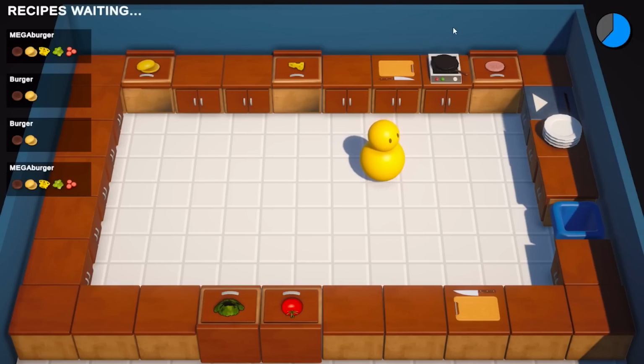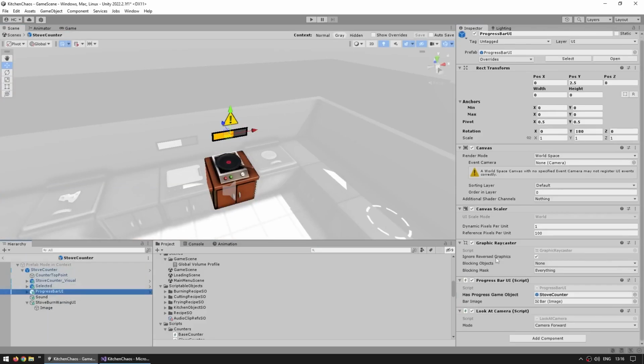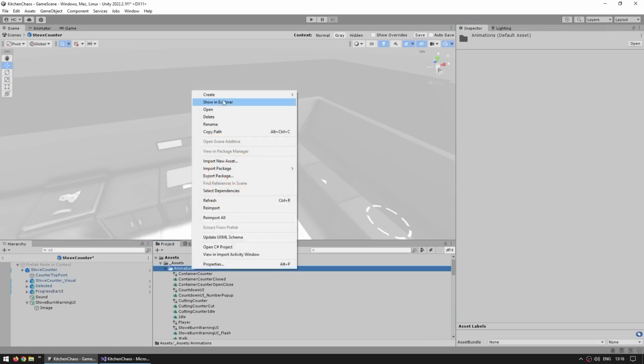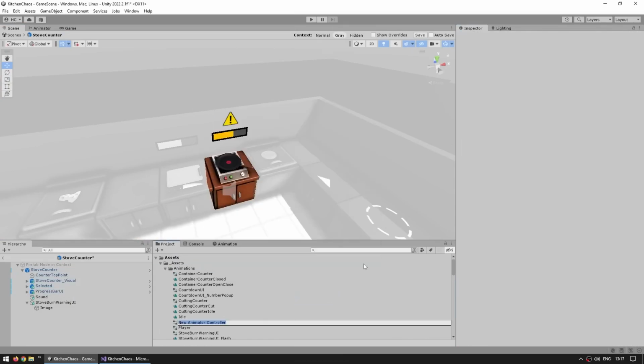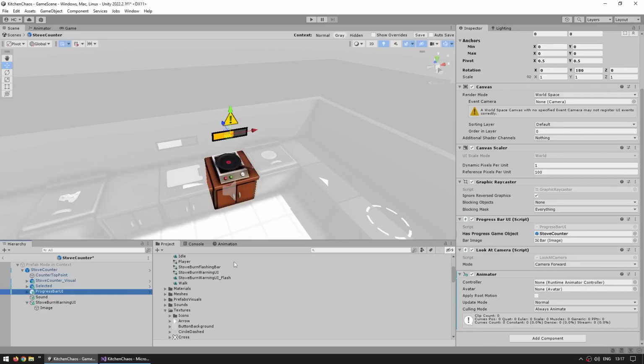Let's add one more tiny thing. Let's make the bar itself also flash red when we're about to burn. So once again, let's go inside the stove counter, and on the progress bar UI, let's add a nice animator. Let's go ahead and make one. Let's create a new animator controller, the stove burn flashing bar, and assign it to the one on the progress bar.